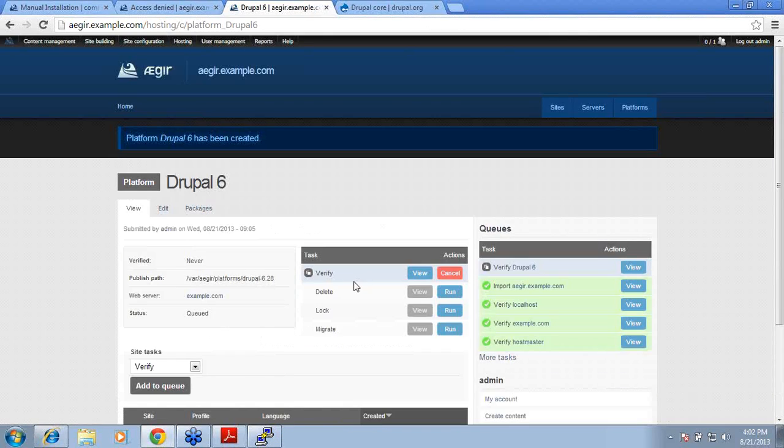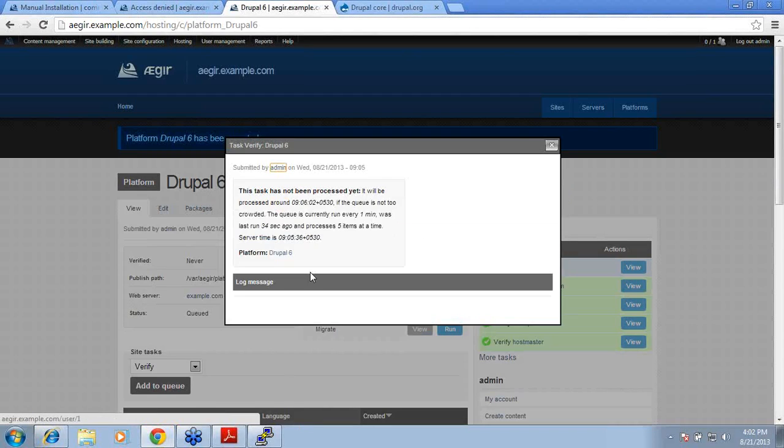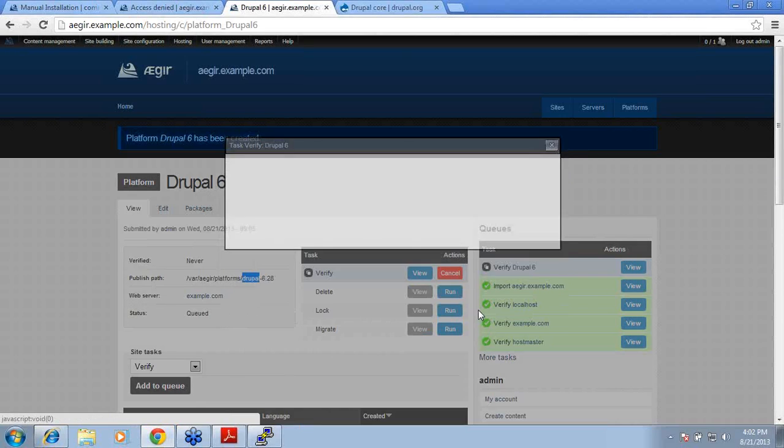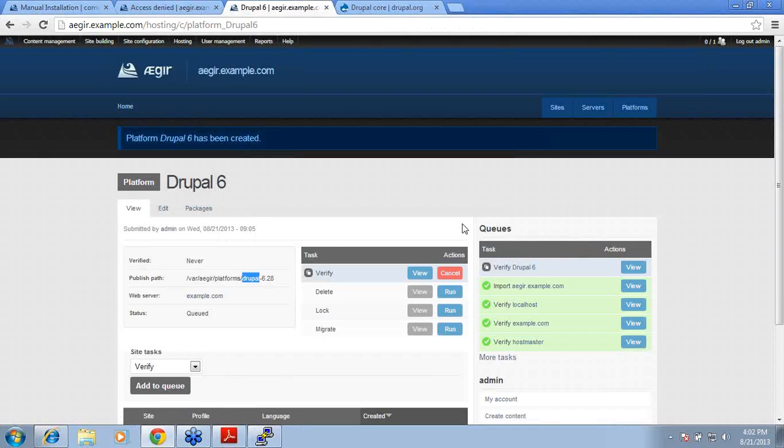So right now it's verifying the platform that we have configured, which basically involves a process of checking whatever modules are installed under that, and if there is any sort of update on top of that. So it's verifying those steps.